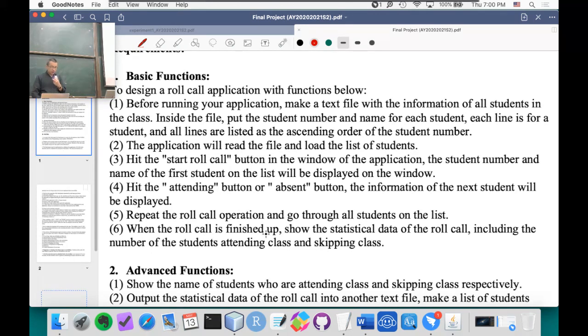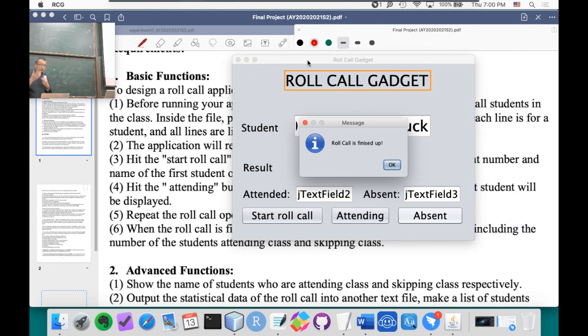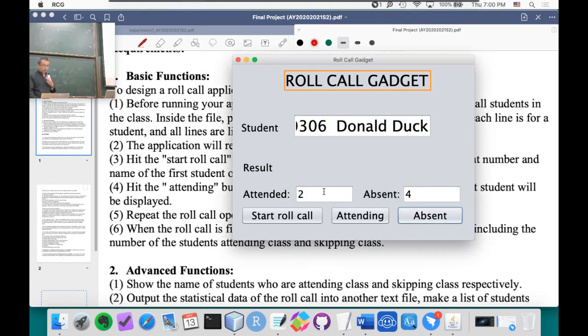And when the roll call is finished, the final step, show the status data of the roll call, including the number of students attending class or skipping class. So in my application, I used a dialog box to pop out, tell me roll call is finished, and we hit okay, and it will give me a result. About 12 students inside classroom, but 4 of them absent. So we get a result, and the result will display on my window.